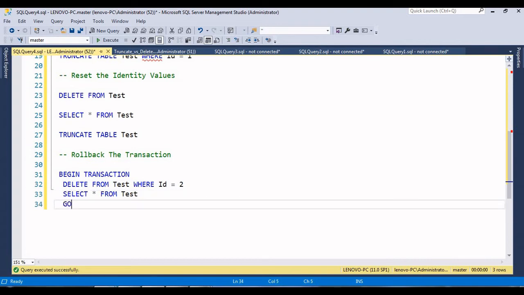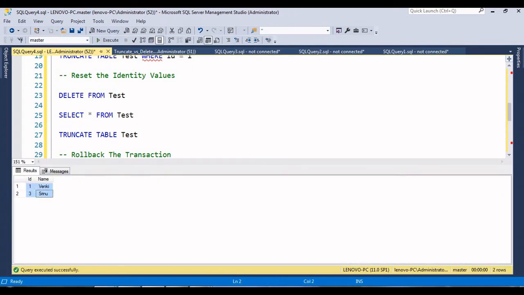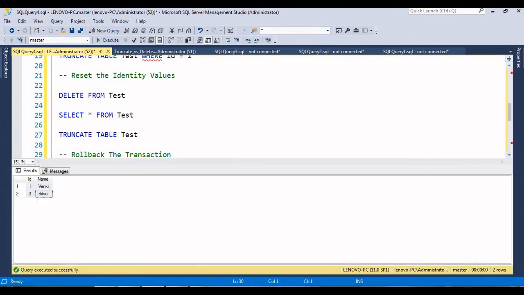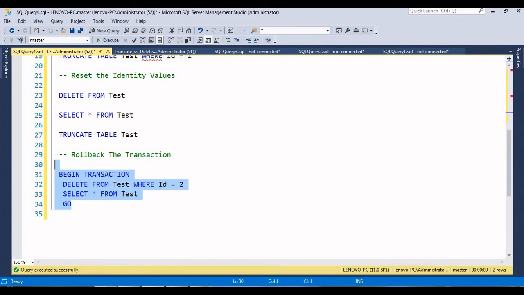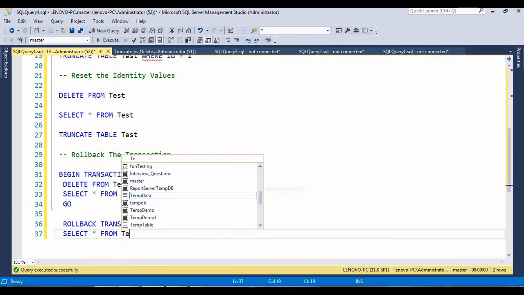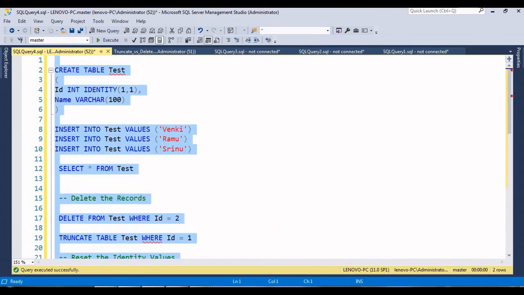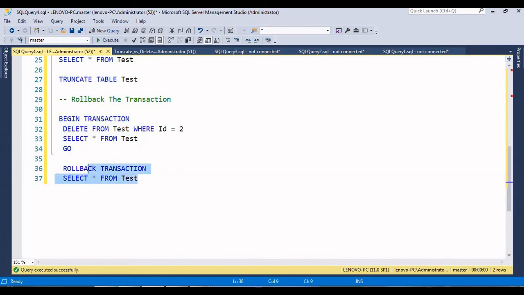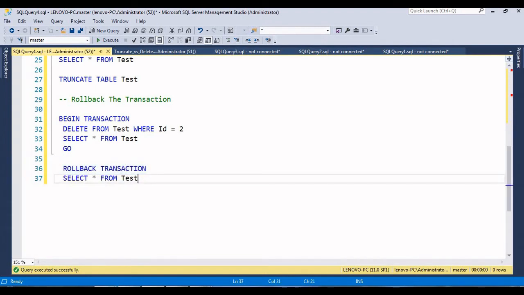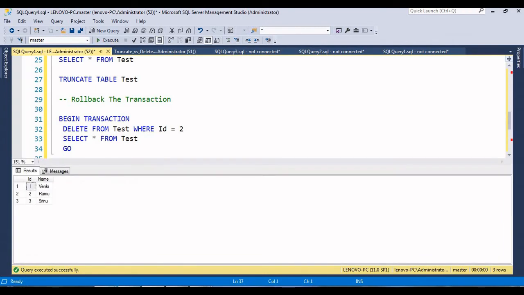Now we'll see what will happen if I execute this one. We are getting 2 records because I am deleting where id is equal to and then firing the select statement. So that is the reason we are able to see the 2 records. Okay, so far so good. Now I am trying to roll back the transaction. So again I'm firing the select statement on test. I'm executing one by one. I'm rolling back the transaction. Okay, command completed successfully. Now if I execute, you can see the 3 records are back.